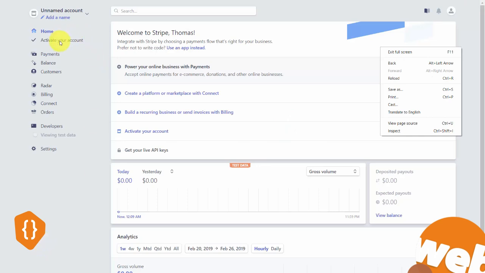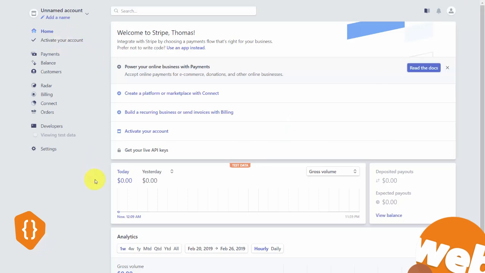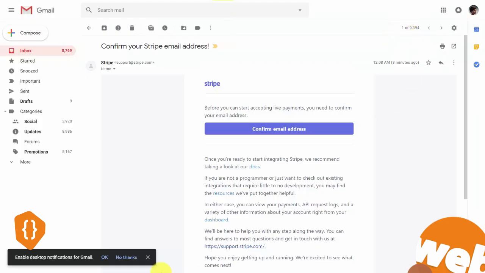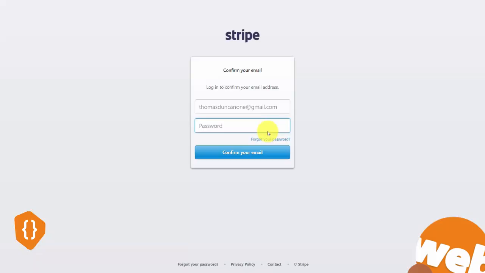What you'll first need to do is to activate your account. And once you have started your account, you'll notice that you should have an email that's already been sent. If you haven't received that email, you're going to click this button that says Resend Verification Email. You'll then see the email in your inbox. You'll then want to click Confirm Email Address. Once you do that, you'll then want to log in with the password that you created. And then you'll click Confirm Your Email.